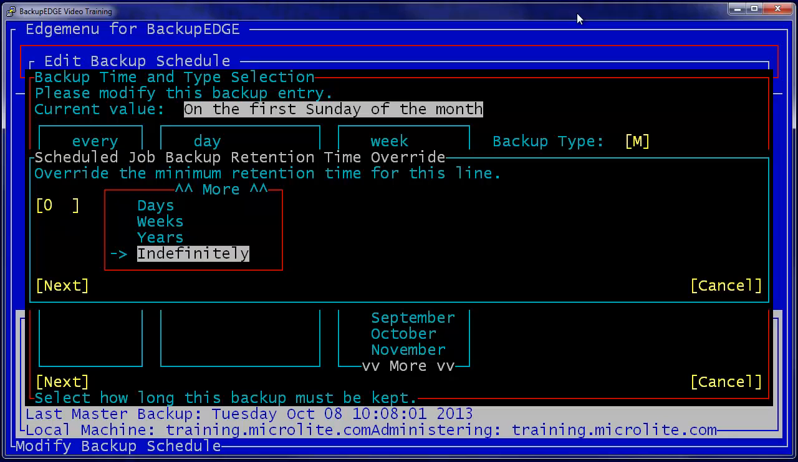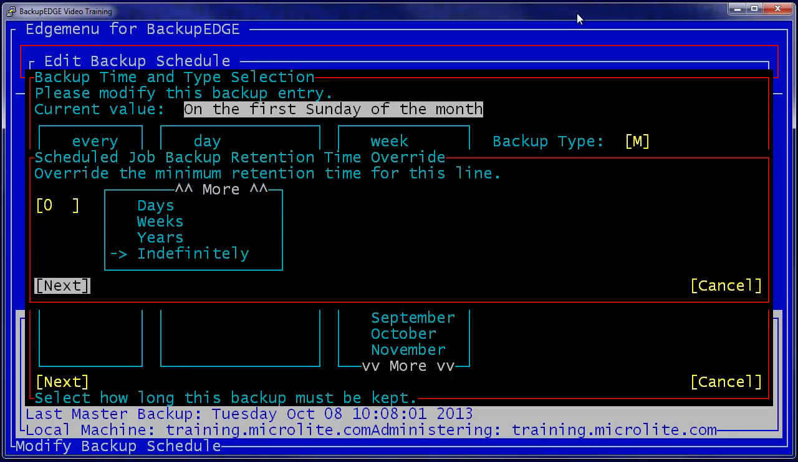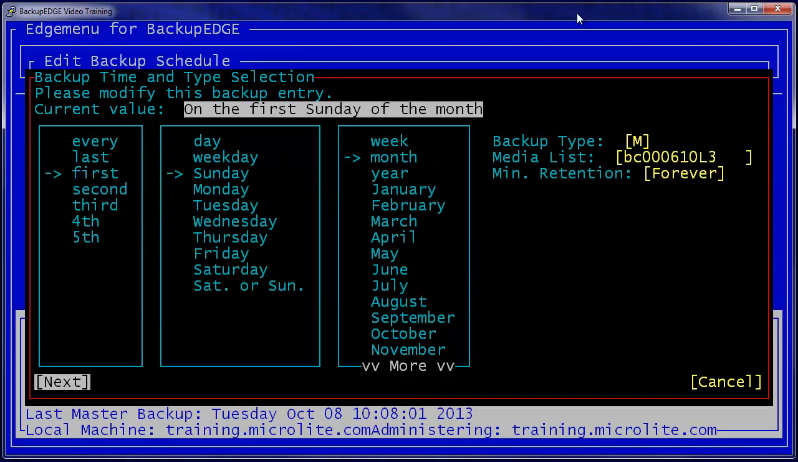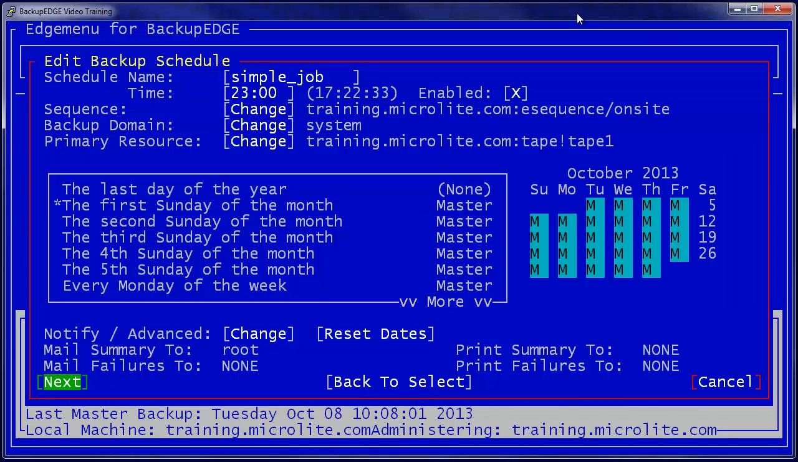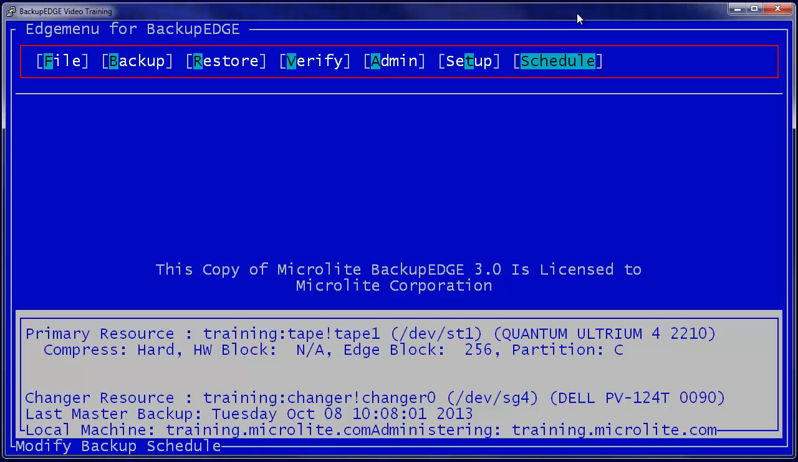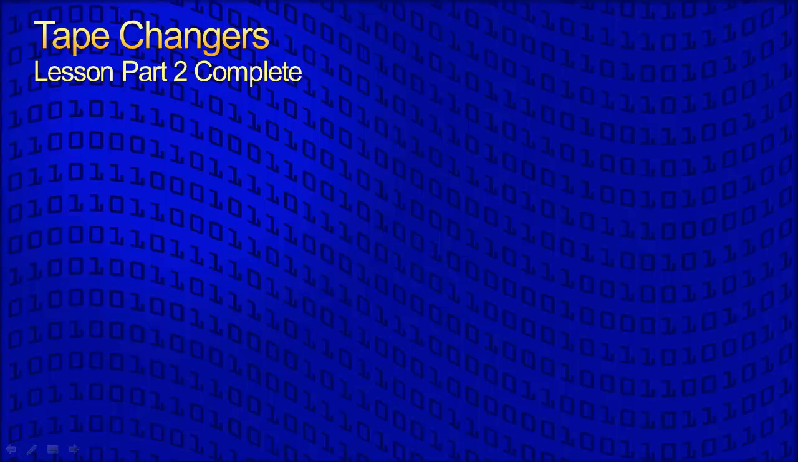So if we had a tape that was labeled to be done on the last day of the year, we might choose its retention time to be indefinite, which means that BackupEDGE would never erase the tape automatically. It would only be able to be erased by the user. When we're finished, next, and we're done. That's it. This lesson part is complete.